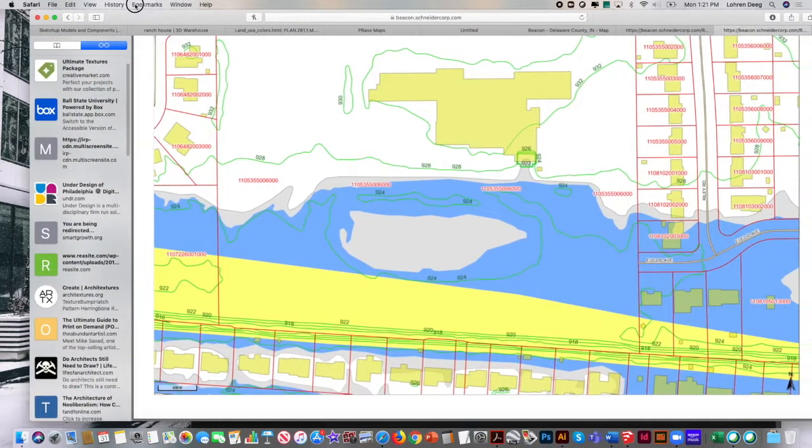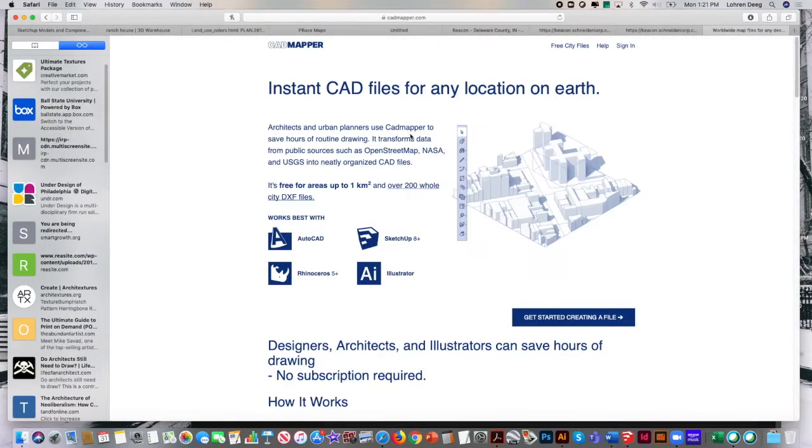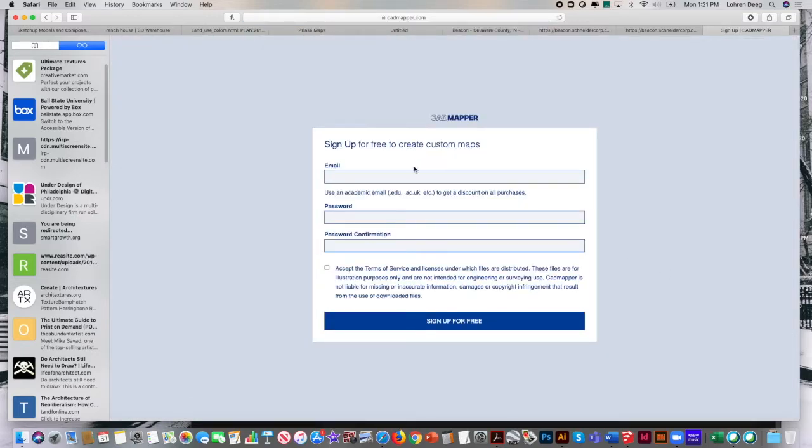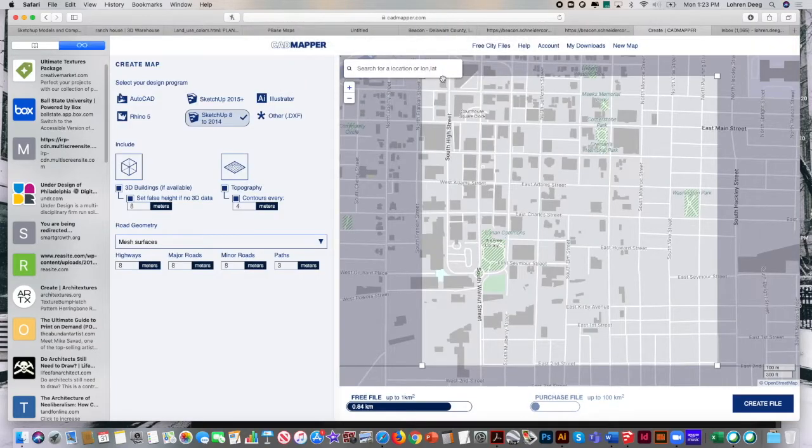Let's go to CADMapper. Start creating a file. And you do need to use an edu email address. Wait, I've already signed up for this, so. Oh, okay.